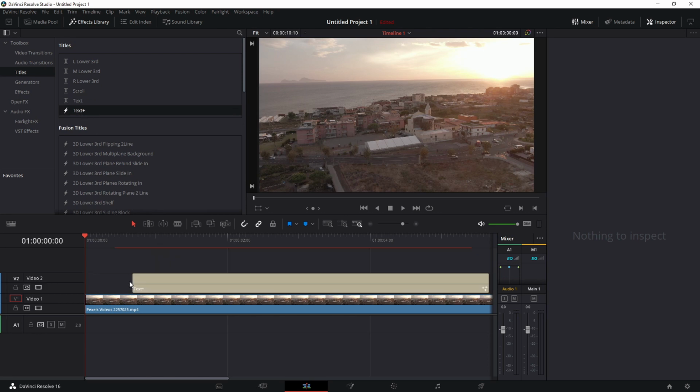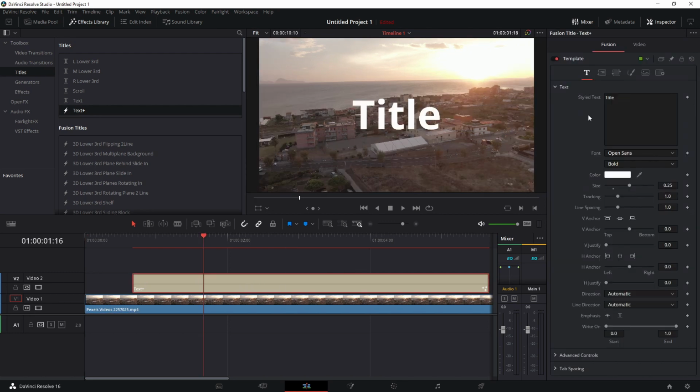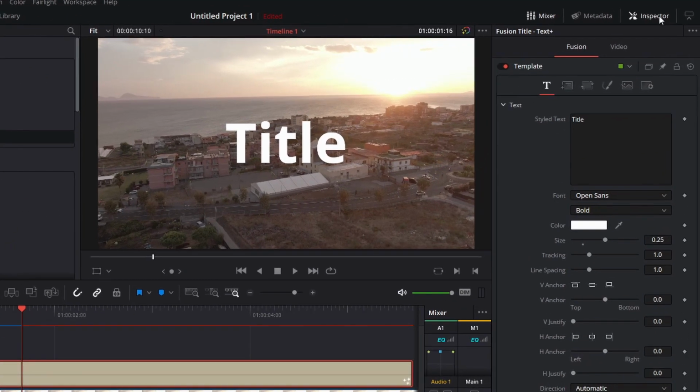Drag the Text Plus to its own track, hover over it so you can see it, and then click on it. Once you click on it, we have the settings in the inspector. We have many options in the inspector for the Text Plus, and we will go through them all. So we have the text, we have the layout, transform, shading, and then image and settings.